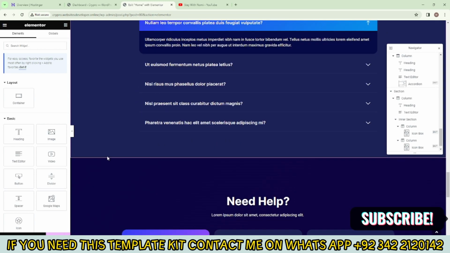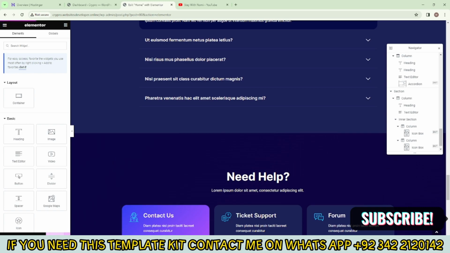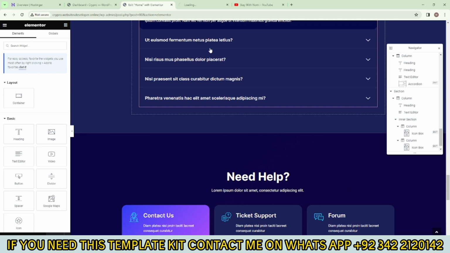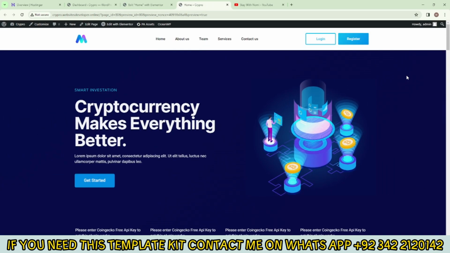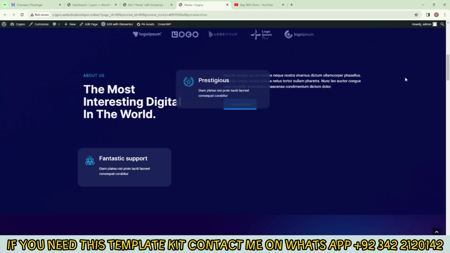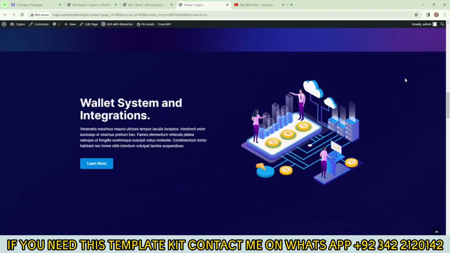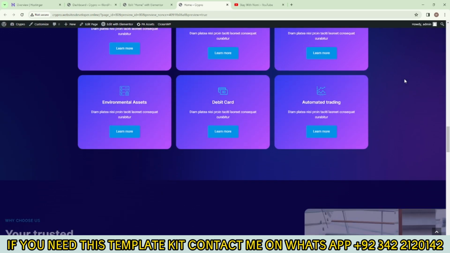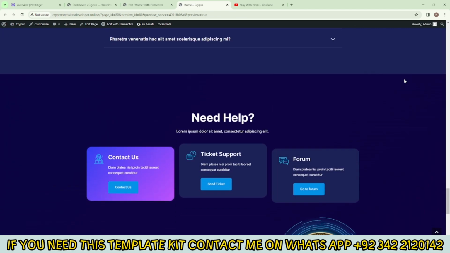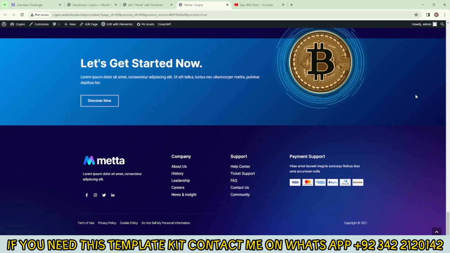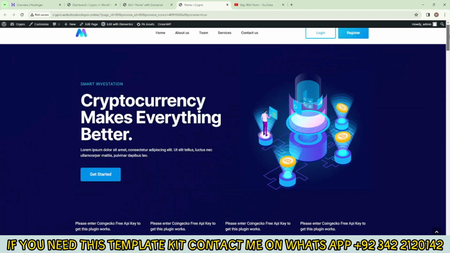After you done your changes, just click on update. If you want to preview your page, just click on I button. Here you can see your page here. So now you can see the page looks good.